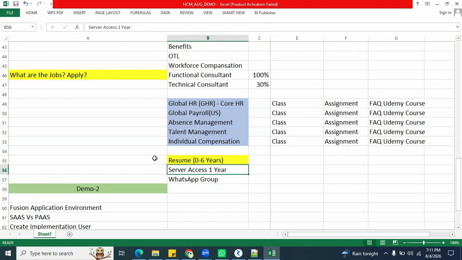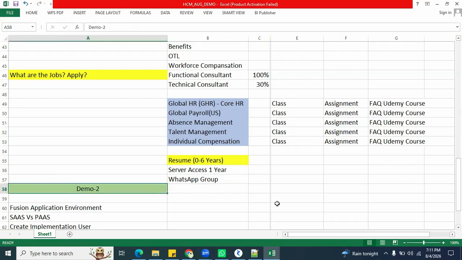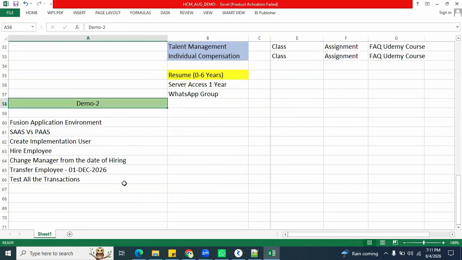Any doubts here before we start the second demo? No, sir. Yeah, please, anyone? Nothing. Now we are going for the second demo.